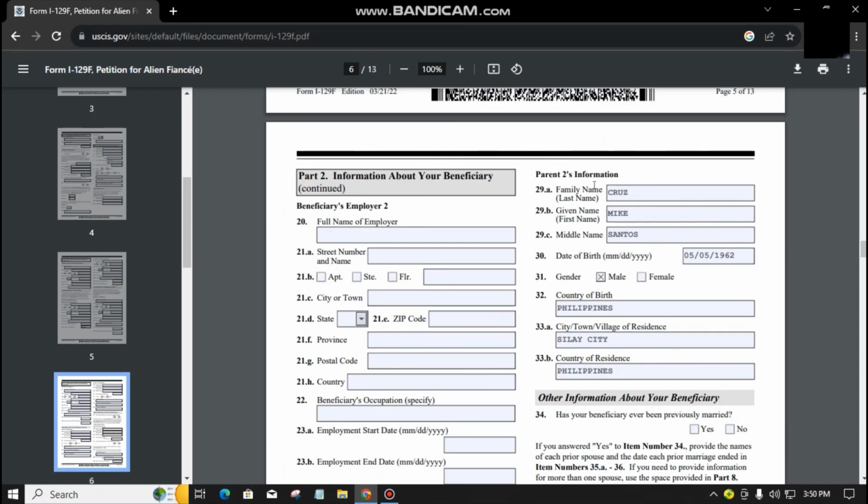Alright, so this is the father's information of the beneficiary. Let's just say, for example, one of the beneficiary's parents has already passed away. So you can just put the name, the family name, given name, and middle name, and a birthday. And then on this part, number 32, 33, and 33 point B, just put deceased.